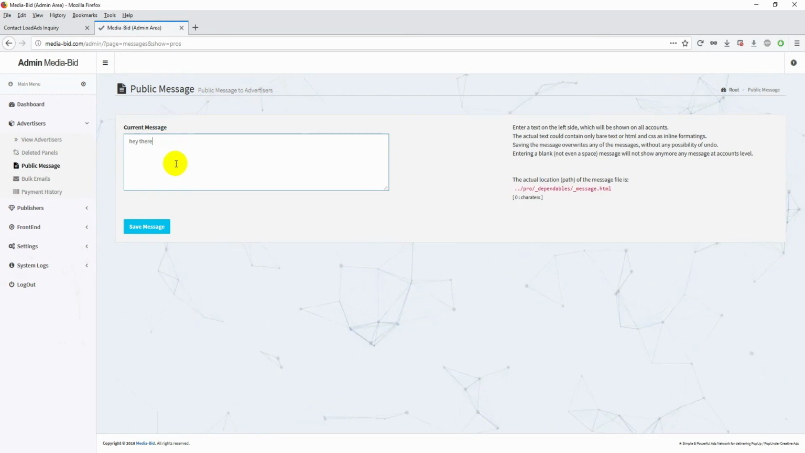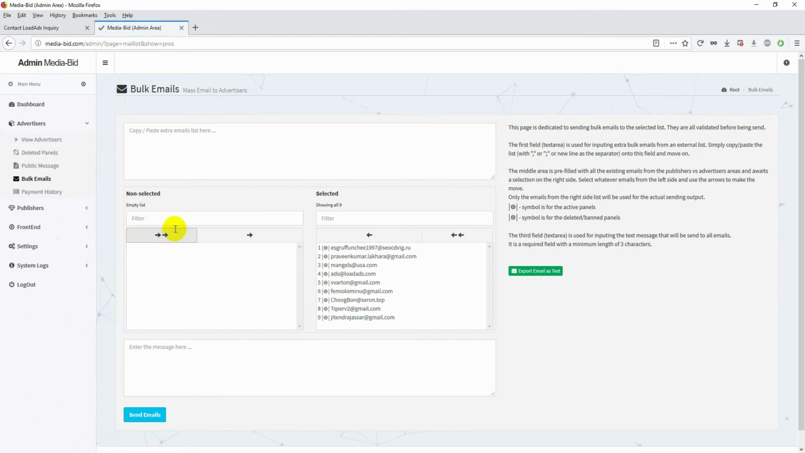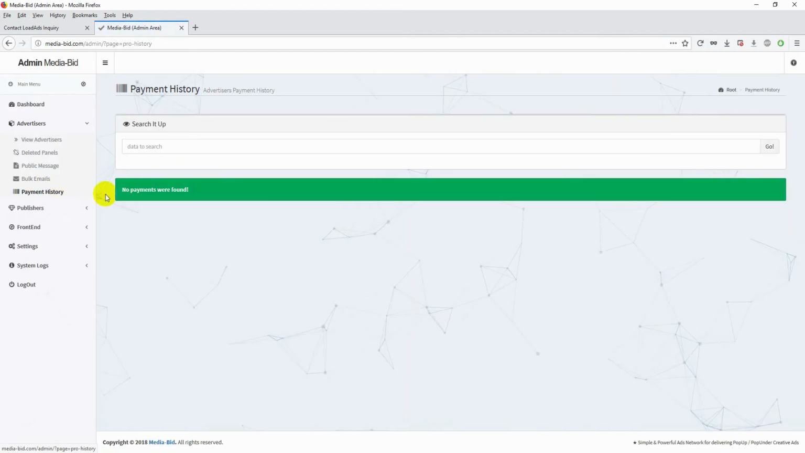Next comes the bulk email sending functionality, from where all advertisers' emails can be seen. So one email could be sent to multiple advertisers plus an extra recipients box. The last submenu from the advertisers area is the payment history. This holds the logs of the executed payments. The actions that can be done on here are only view logs and delete logs.